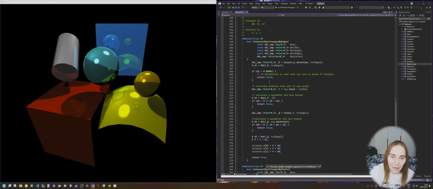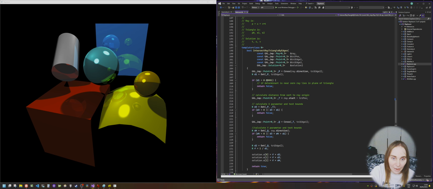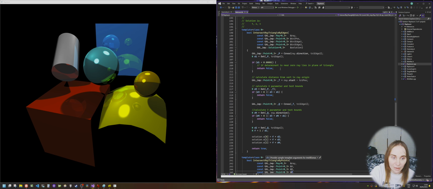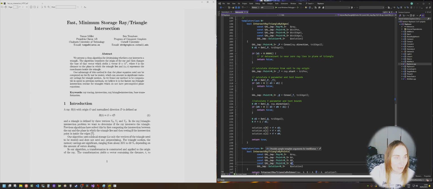So this way we can perform intersection of all the shapes in the scene using those functions. The ray triangle intersection algorithm is from this white paper here. I based it on this white paper. This is the Möller-Trumbore algorithm, and it's using this approach. I'm going to show you the white paper. This is the white paper, which talks about ray triangle intersection in a fast, efficient way.